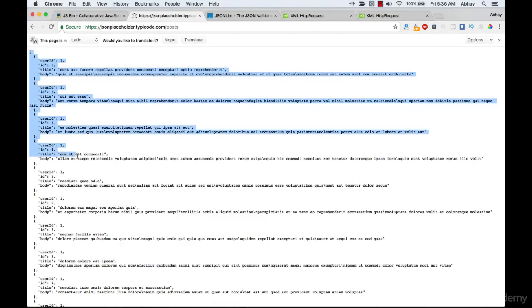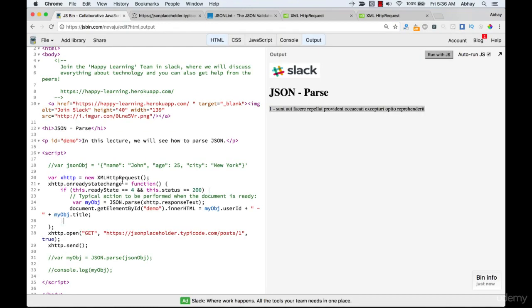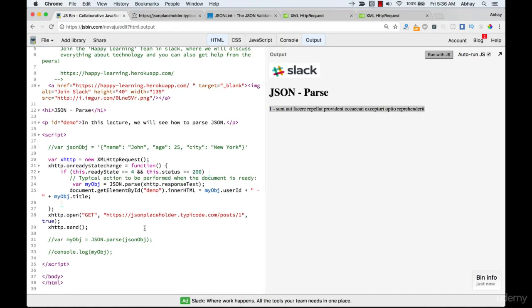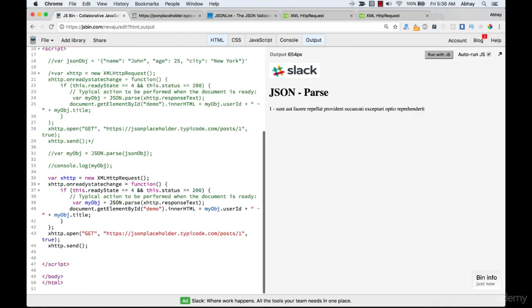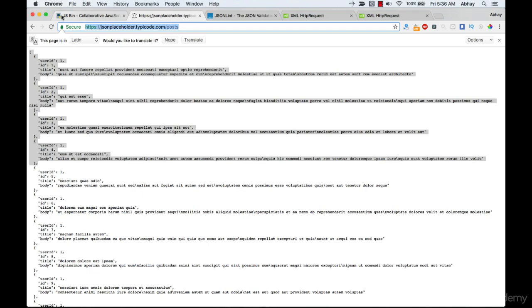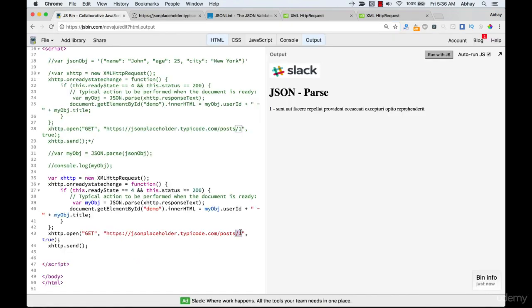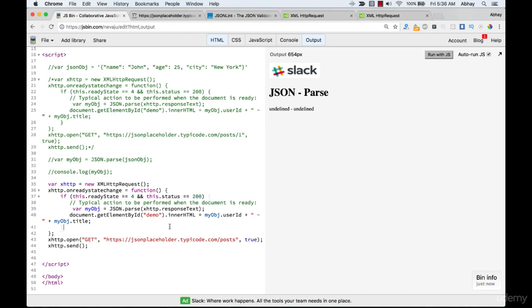So this is nothing but an array, and you can actually loop through this content. Let me show it to you. Let's comment this out completely, and actually, let's copy this also. I just copied everything, and rather than doing post 1, I'm going to use the second option, which is posts. So this should give me 100 rows.